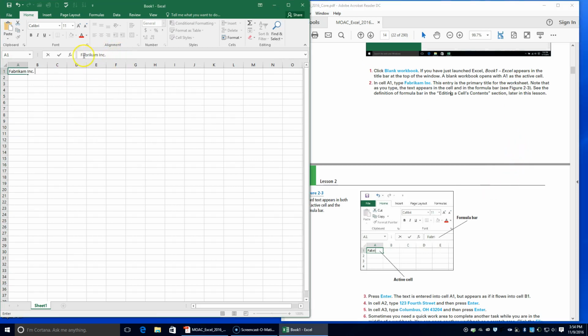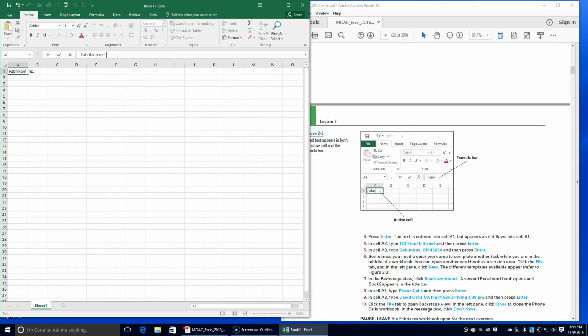Basically, a formula bar is where you can type in text or you could type in a formula, which we will learn about later on. But this formula bar will display the formula. In your document, the cell will actually display only the answer to the formula. Alright, so when you're done typing, it says to press enter. When you press enter, the text is entered into cell A1, but it appears as if it flows into cell B1.